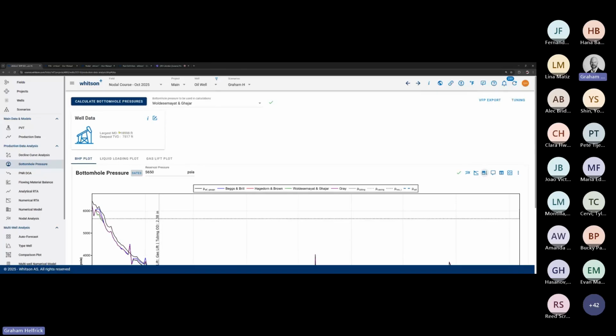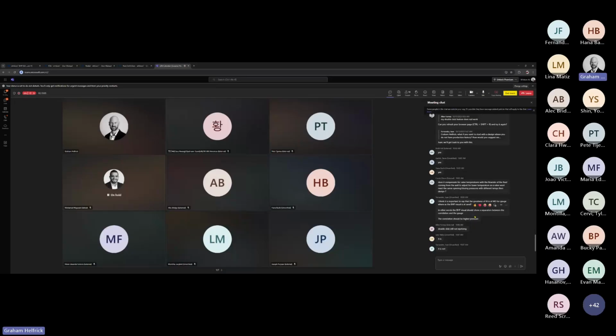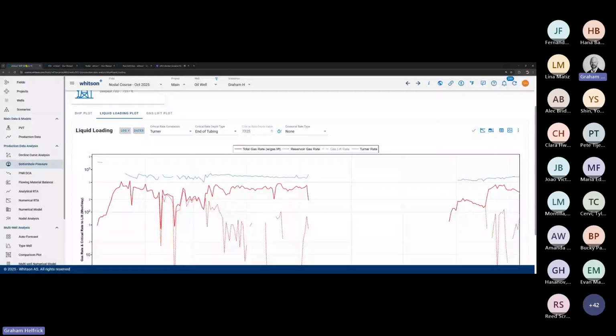Next step, is the well liquid loaded? So under the pump jack, we'll click on liquid loading plot. Okay, so our total gas rate is in red and our Turner rate. So I want you guys in the chat window to tell me, do you think this well is liquid loaded or is the well not liquid loaded? Okay, so I saw someone say it is not. We have a couple different opinions. So this well is liquid loaded.